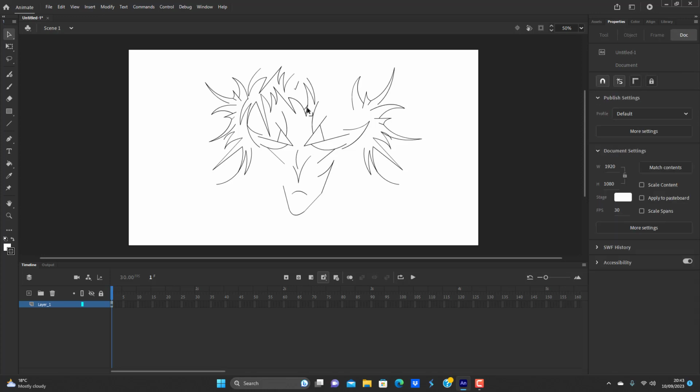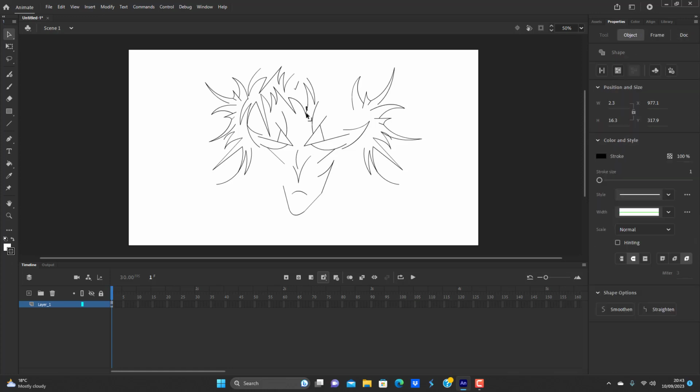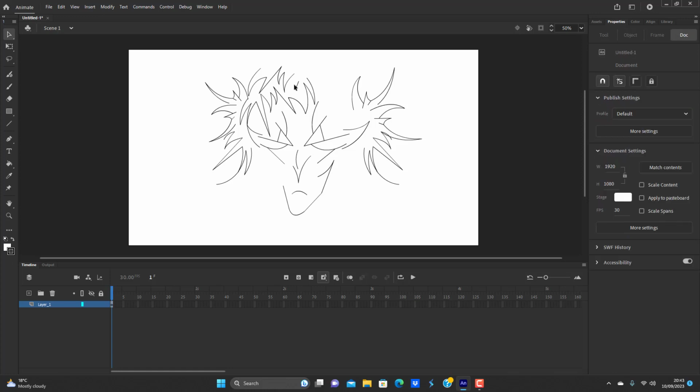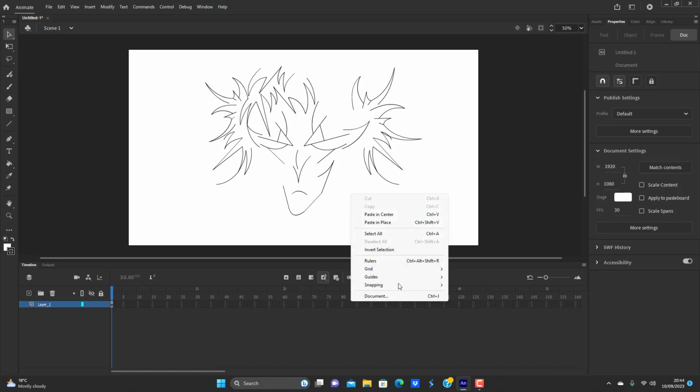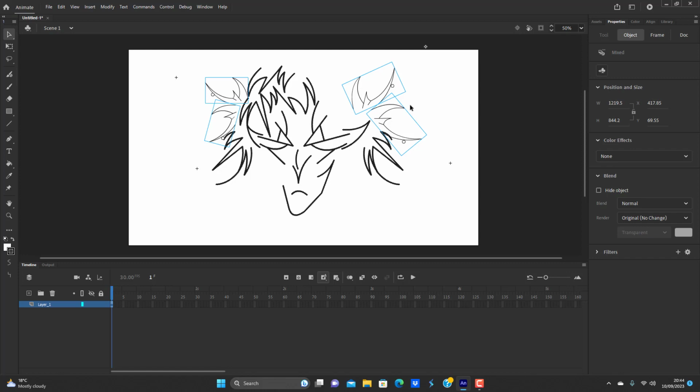I'm just making it faster to develop a character or the character's head. This is basically a different way of making it. Select all.